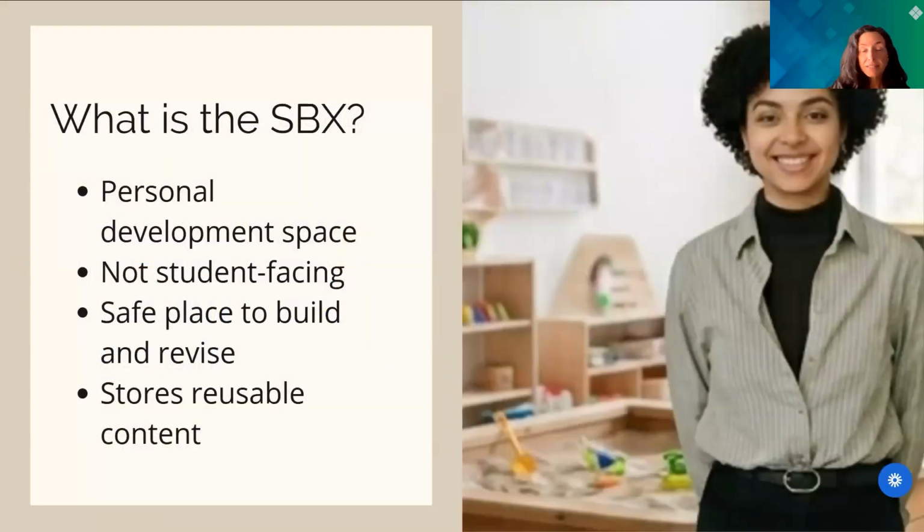So what is the Sandbox? It's your personal development space. I saw some thumbs up, so people are aware of the Sandbox. Now, the thumbs up were that I know what it is. Give me one more thumbs up or a yes in the chat box if you actually use your Sandbox for anything. Some people know it, but they don't do anything with it. All right, okay. I see some good thumbs up.